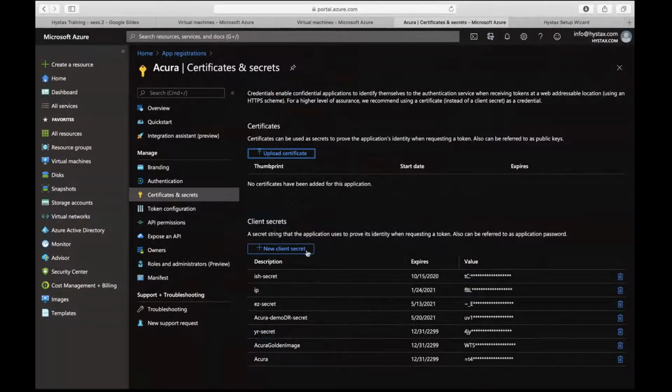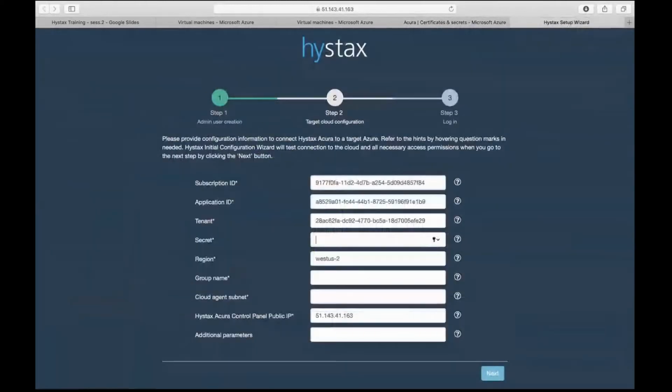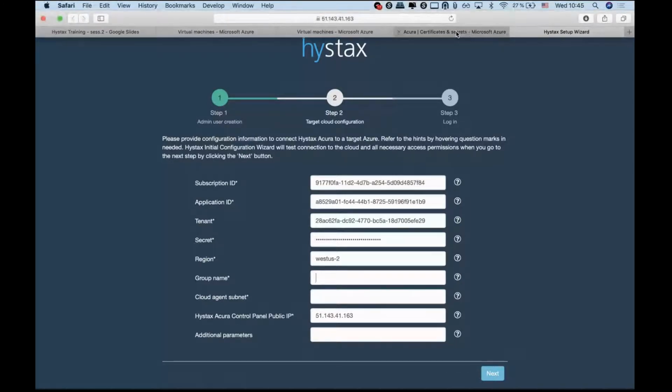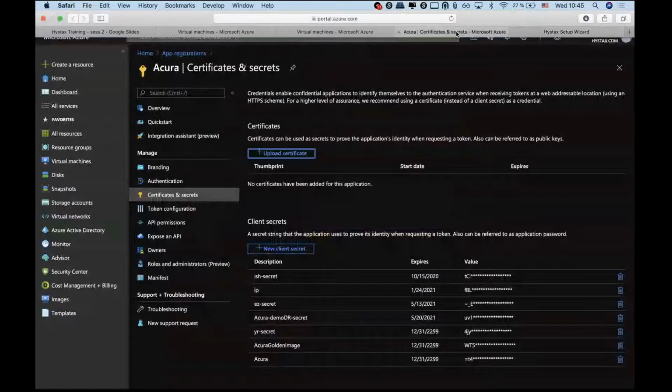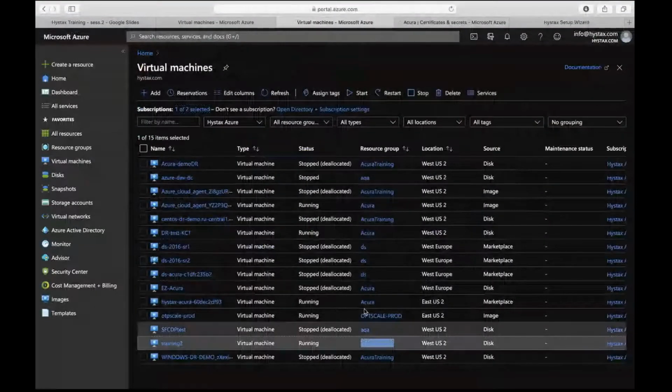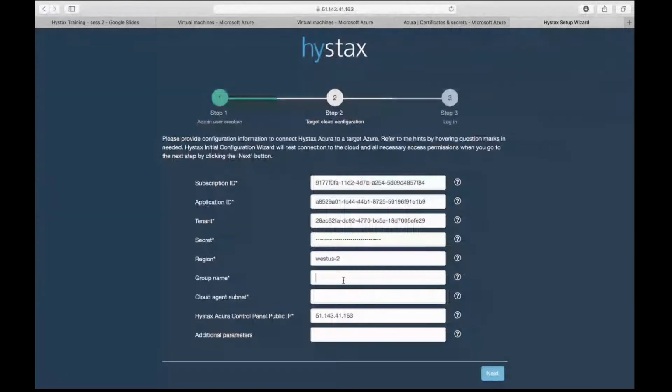So one thing that we need is a client secret to access the API. I have my secret copied to my location. Just give me a second to find it. So my group name, I have group name Acura Training. That's the name of the resource group.